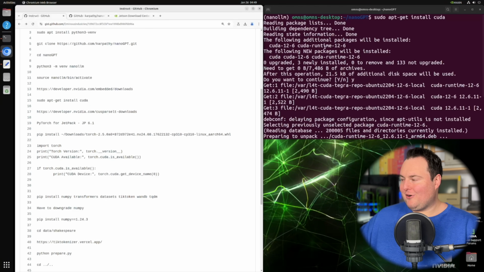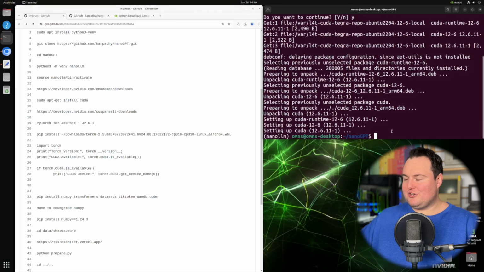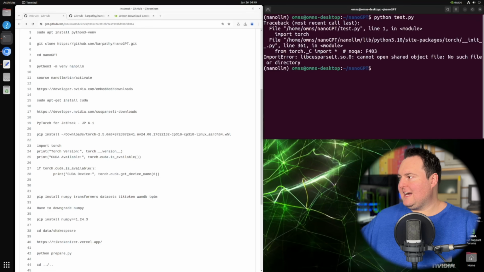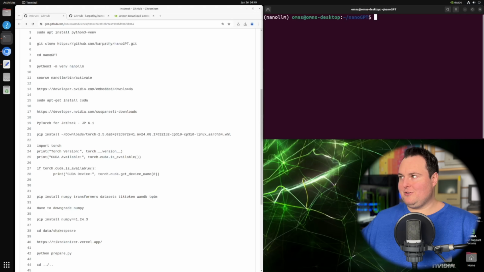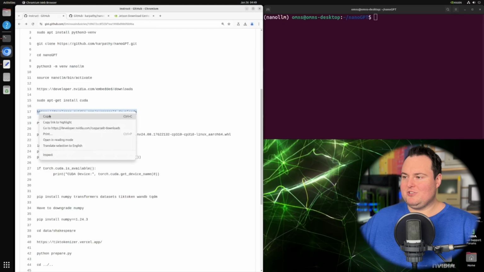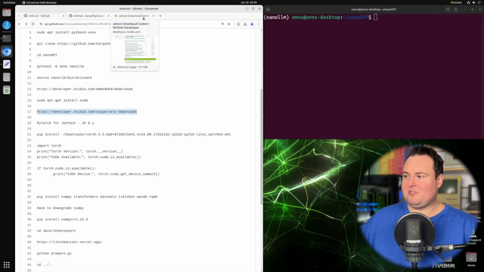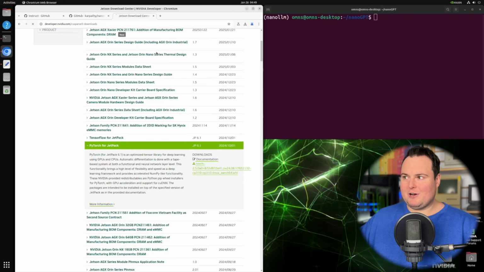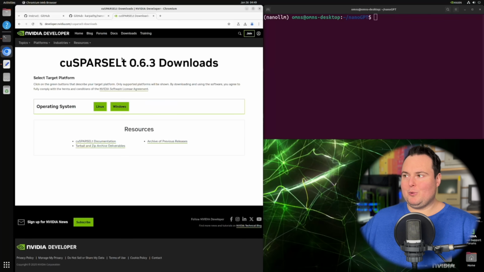Now, in order to solve that issue that we just saw, just installing CUDA won't actually do it. So if we go ahead and try to run this Python test script again, we see we still get the same error, even though we're getting closer to the necessary packages. The final thing we need to do is go to this address, which is developer.nvidia.com/cusparselt-downloads. And we will paste and go here, and there are a few options we will need to select before we download this.